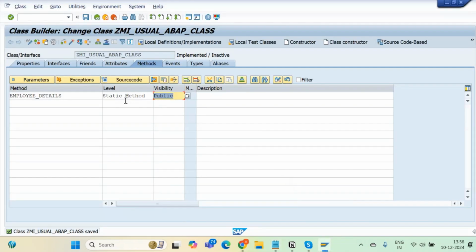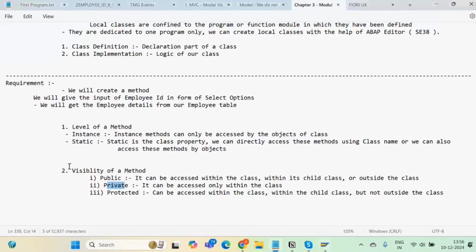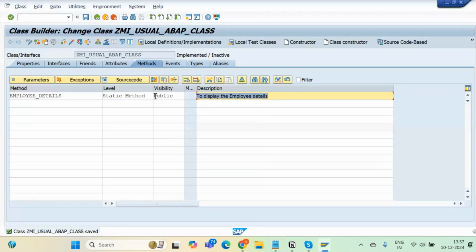Let's make this method public for now and write some description. So I'm writing a description here: to display the employee details. Now what is my requirement here? My requirement is it will take employee ID in the form of select options, and it will return us employee details from our employee table. It will return us this thing.